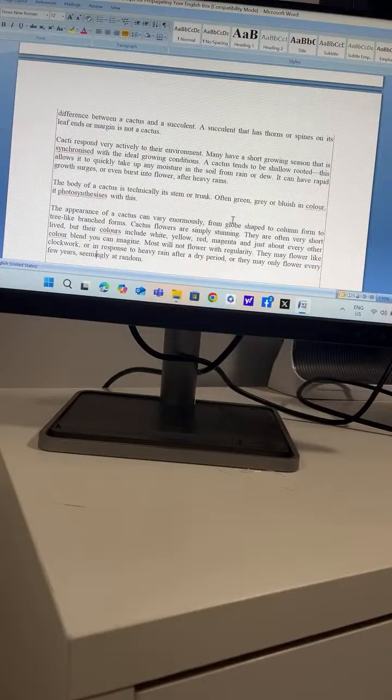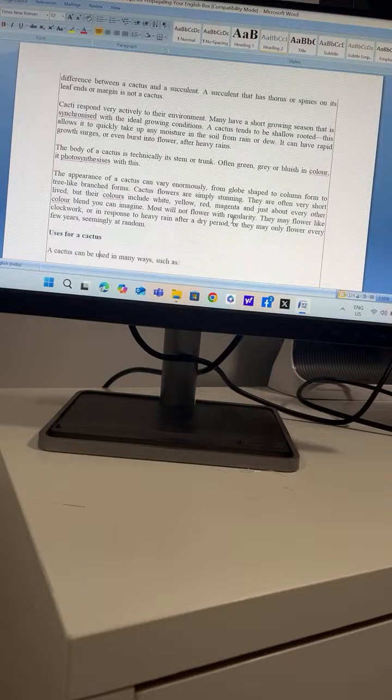The body of a cactus is technically its stem or trunk, often green, gray, or bluish in color. It photosynthesizes with this. The appearance of a cactus can vary enormously, from globe shape to column form to tree-like branched forms. Cactus flowers are simply stunning.